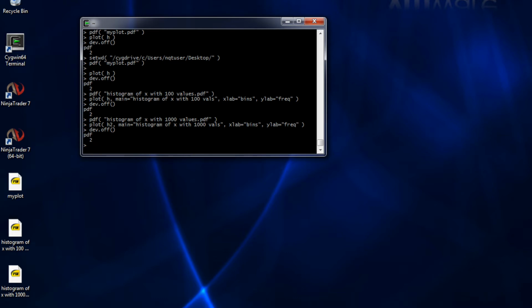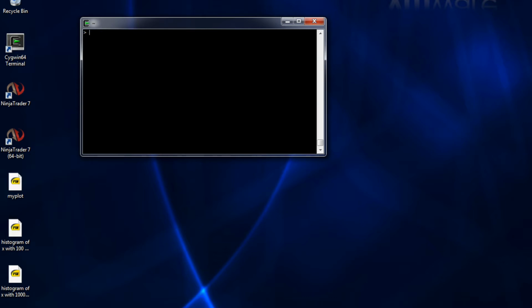We can draw a lot more things than just histograms. Let's try a series of points. Let's specify some x values ranging from -10 to 10. We do this by calling the c function and specifying that range.